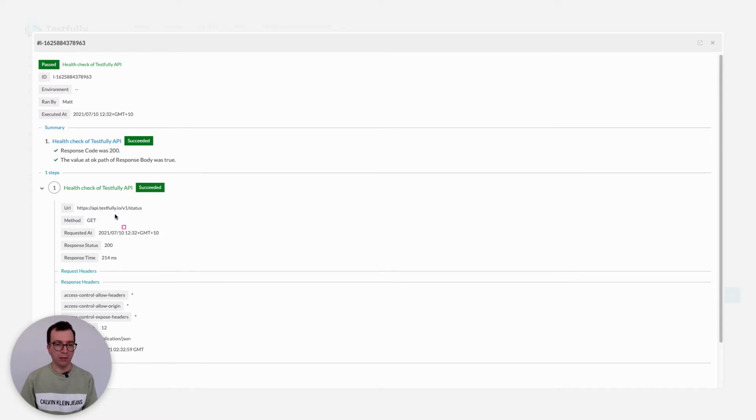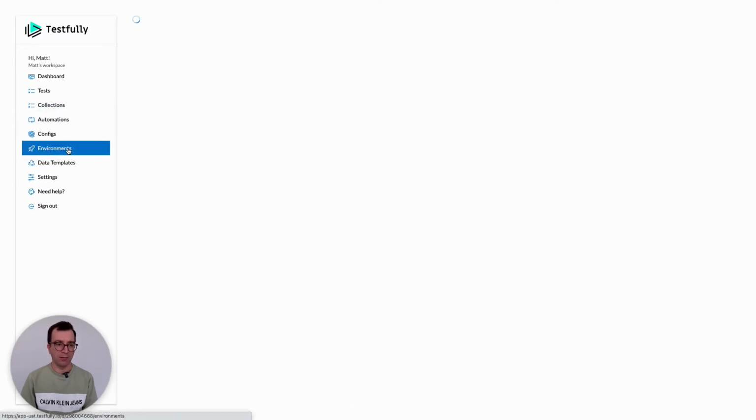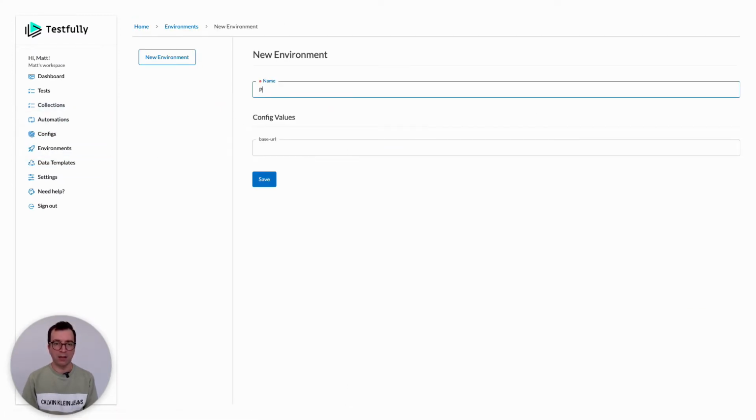What I want to do is to change this test case so it can run against two environments, both test and production. The first thing that I want to do is to create the test and production environment. So I will come to the environment section and define an environment called production.